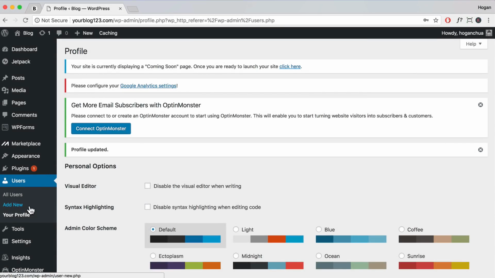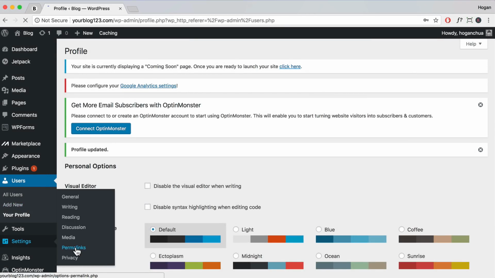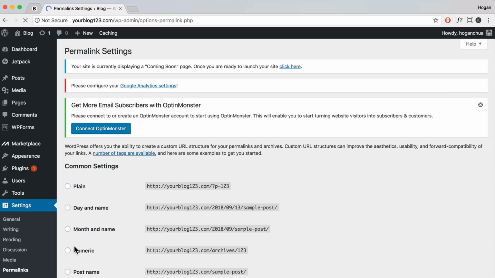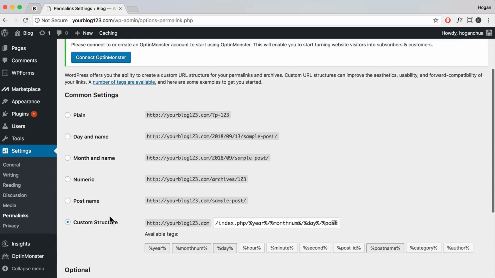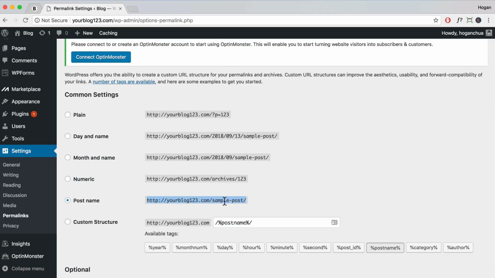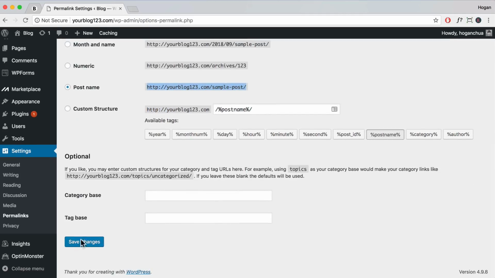Now the next thing that you want to do is hover over settings and click on permalinks. So here you want to make sure that your website URL structure is correct, right? So what you want to do is select post name, and what that does is whenever you are entering a new post title or a page, that page title will be in your URL. So this is good for SEO purposes, okay? And make sure you select that and save changes.